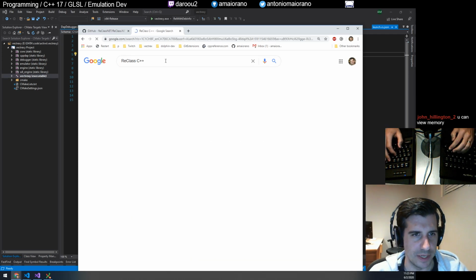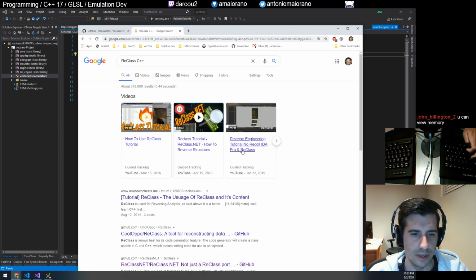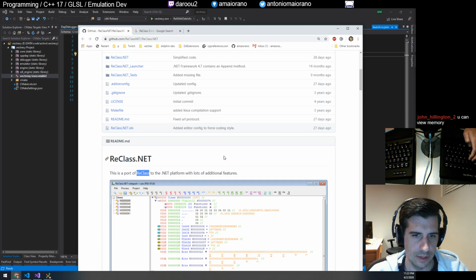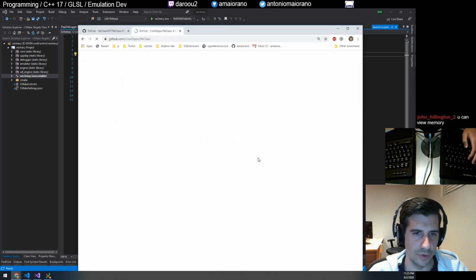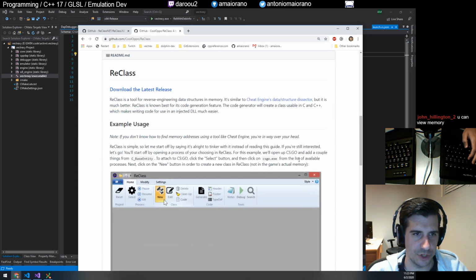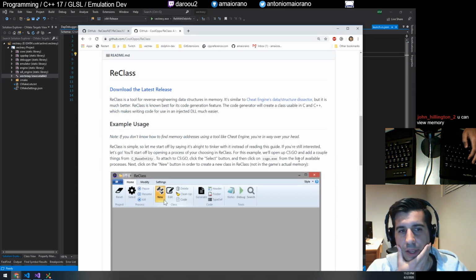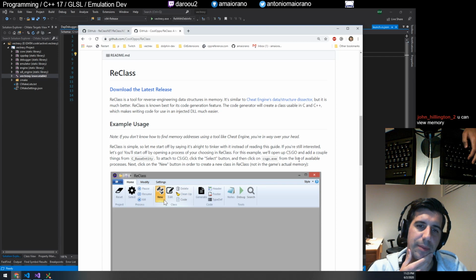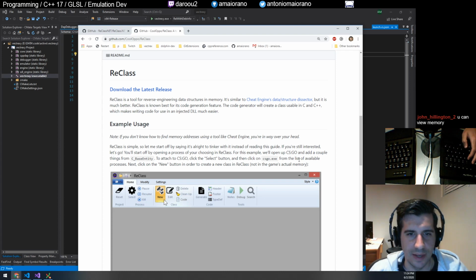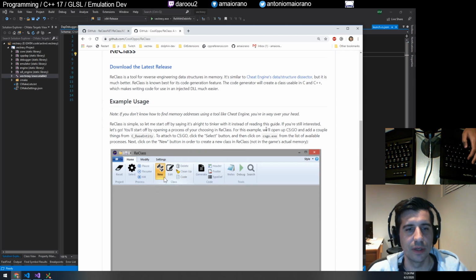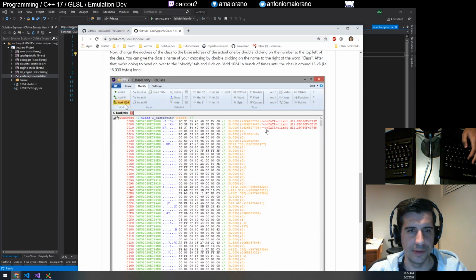Is it from C++? Tool for reconstructing data. So this must be the original. Ah, it's a tool for reverse engineering data structures in memory. Oh, okay. Right, I think I heard about this guy. Class usable in C, which makes writing code for use in an injected DLL much easier. Oh, that's cool.